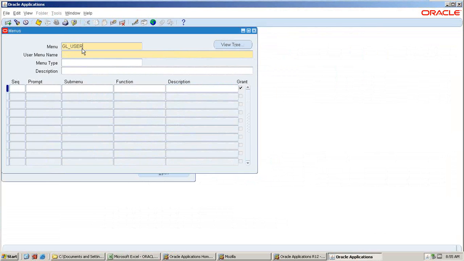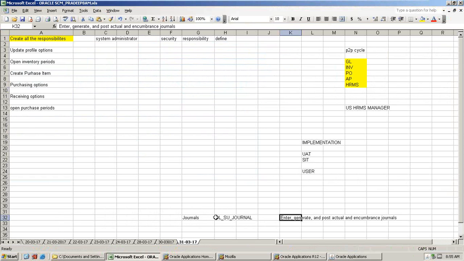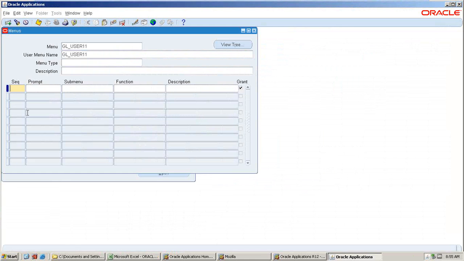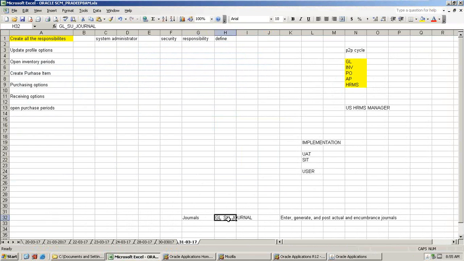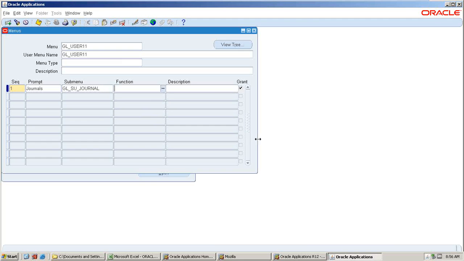In that case, already somebody is using it, so GL user one. In that case, what we can do is we can go to journals, number one, right? Field number one, journals submenu. So this is the way to create. Usually in real time, the system administrator and DBA work on this, for menu creation and all these access-related things.